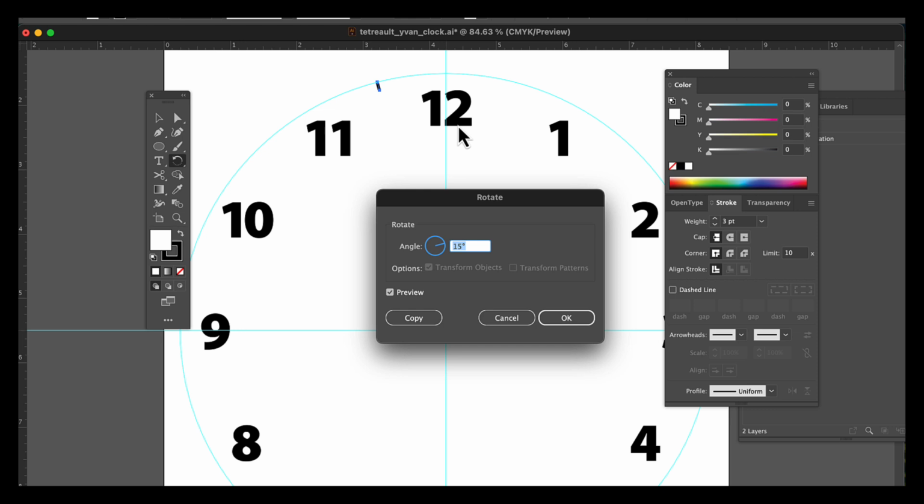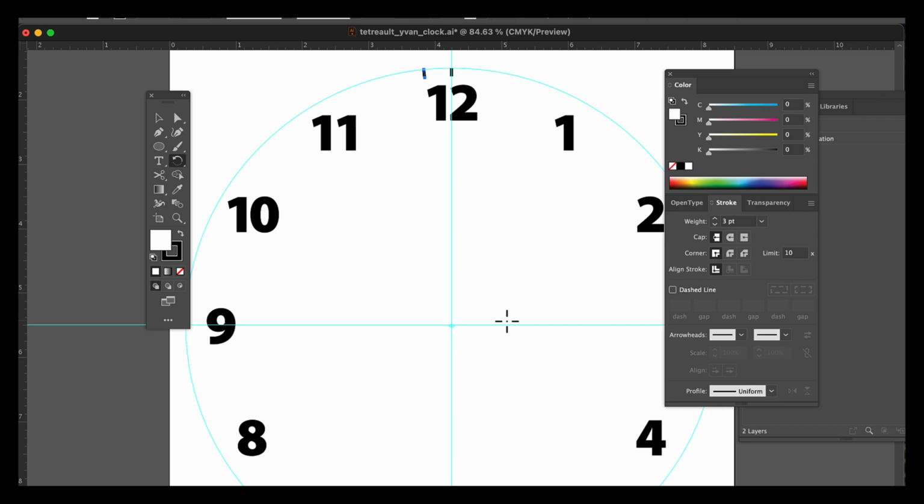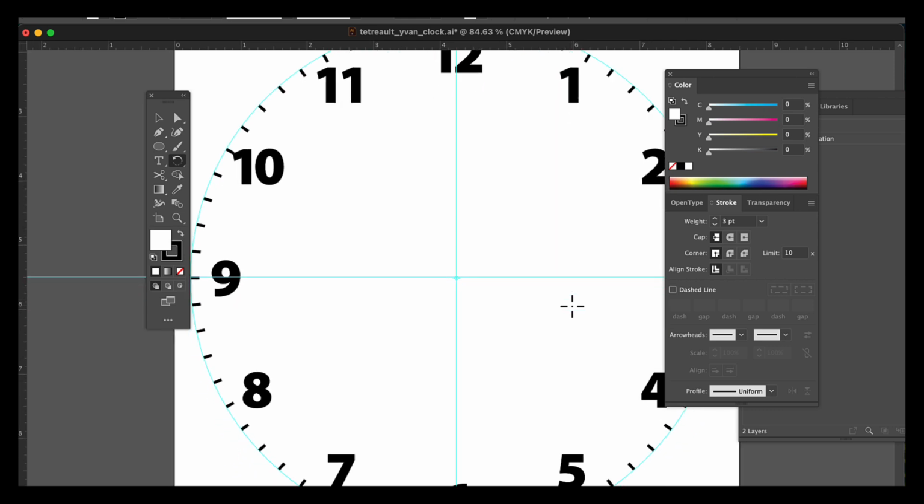So there's, as we said before, 360 degrees on the entire clock because it's a circle, and then there's 60 minutes on that clock, so it's 360 divided by 60, and that is 6. So I want a rotation of 6 degrees, and I want a copy, which then I'm going to repeat with Command D or Control D on a PC around. So I'm going to go like this. Going around the clock, one more, and there I am.